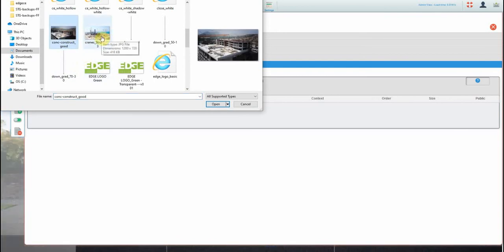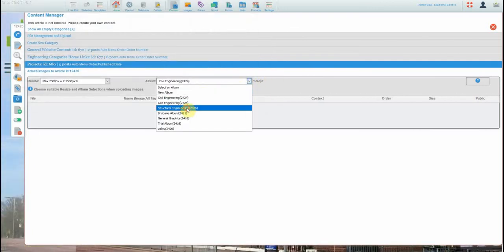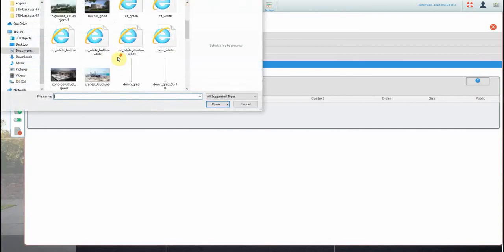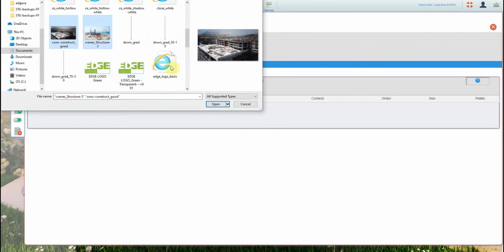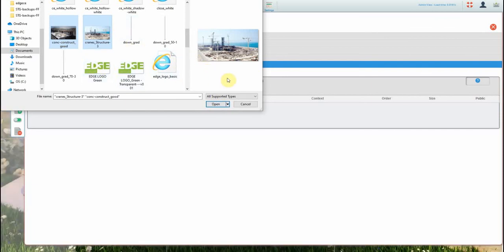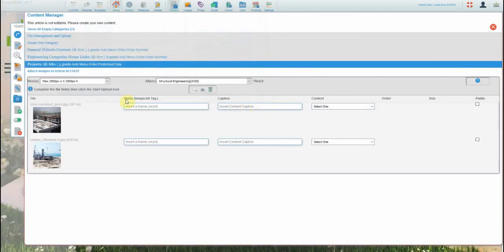Let's just say we're going to have some other sorts of images here. I'll just go back and we'll, instead of going civil, we'll go structural engineering. So that's going to go into a different album. So we'll select a couple of structural images. Of course, you can go to a different subdirectory on your own computer if you want to get other images from elsewhere, but obviously you can only select images from one subdirectory at a time and upload it into one album at a time. So once you're happy with that, just click open.